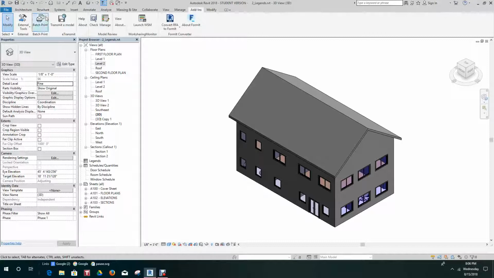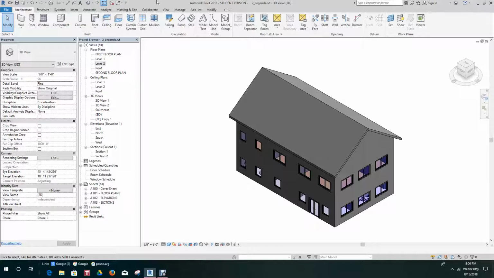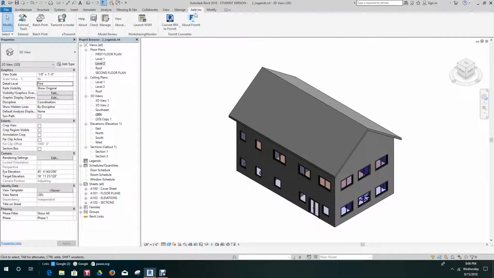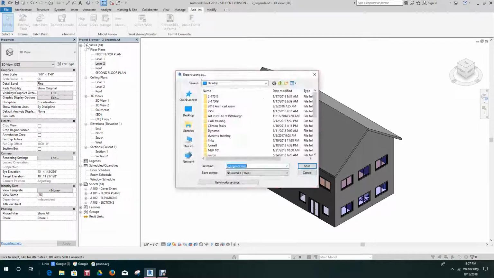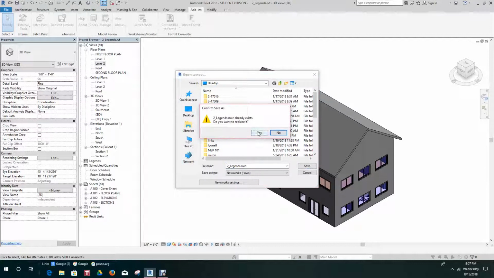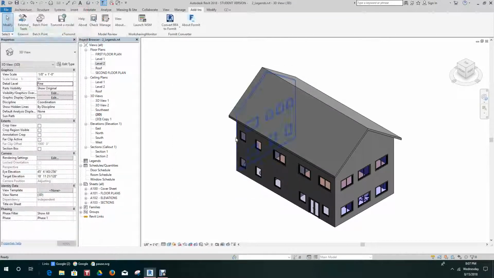We want to go to your add-ins tab. You have your add-ins, and then we go down to external tools and click the Navisworks button. And now here it creates an NWC file. For now, I'm going to place mine on my desktop. You can place yours anywhere you like, but this is for now. So I'm going to save this here. I have one made, and yes, I do want to replace it.